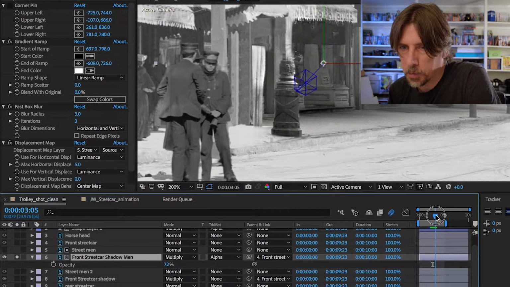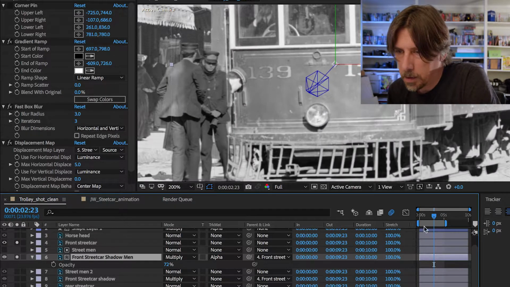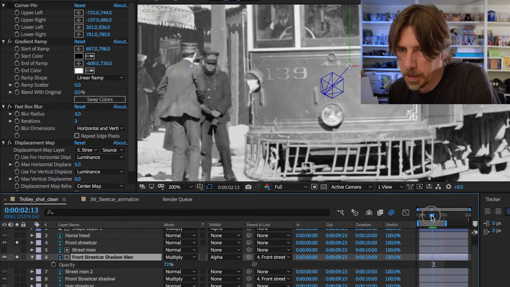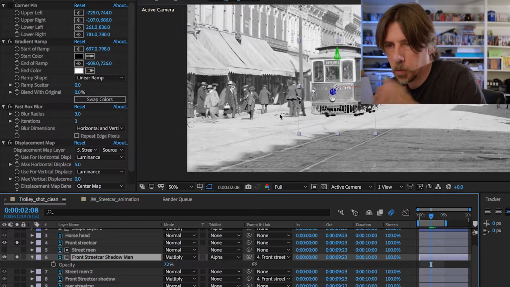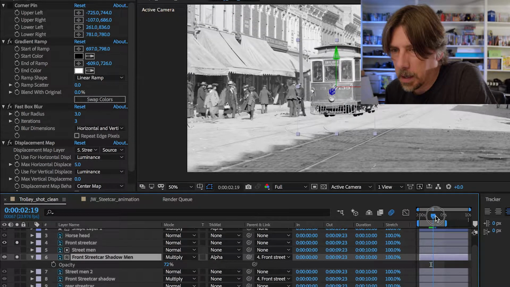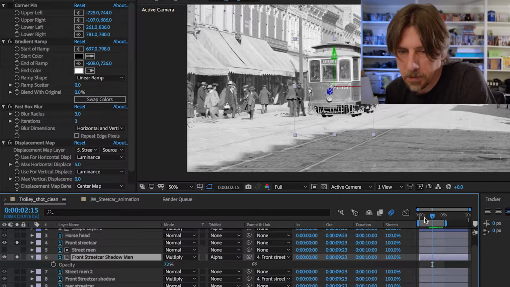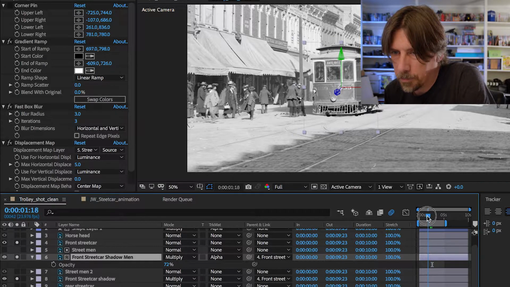So it just moves across with the streetcar. If I turn on the streetcar, as it comes across here, it just throws that little shadow onto them. Now, of course, I could have done that to everyone here, but I knew the shot was going to cut really before it even got that far. And let's turn on the other shadow while we're at it. So there we go.